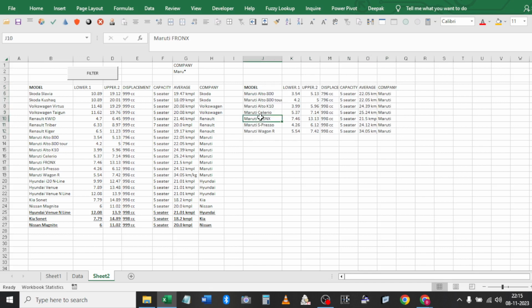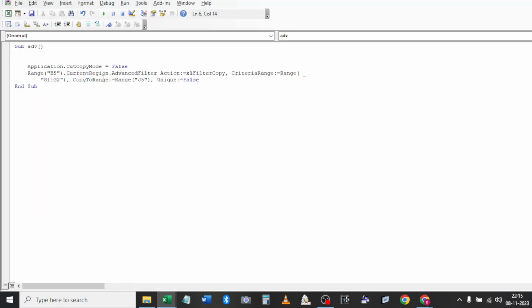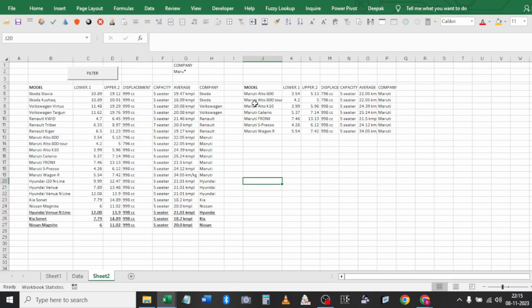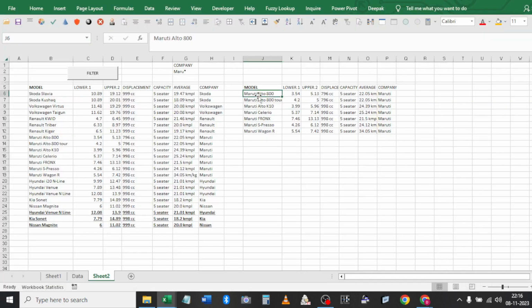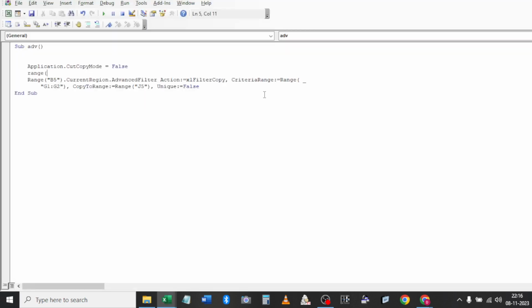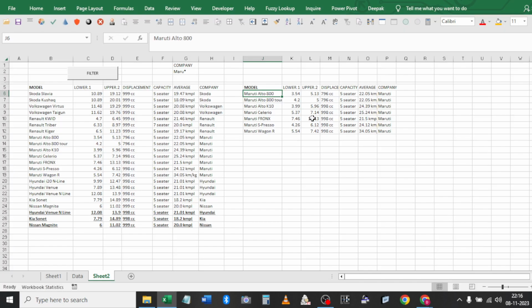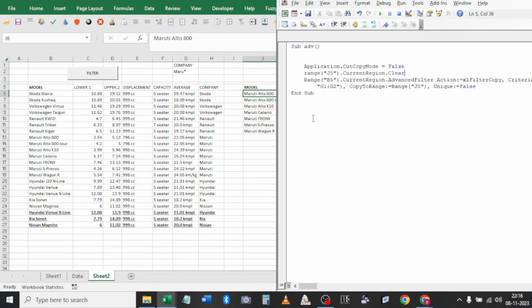Before I start, press Alt plus F11. Right? It's opening this one. So before we filter, we have to clear this data also. Range, go to J5 again. J5 current region dot clear. That's all. It will clear your data first.